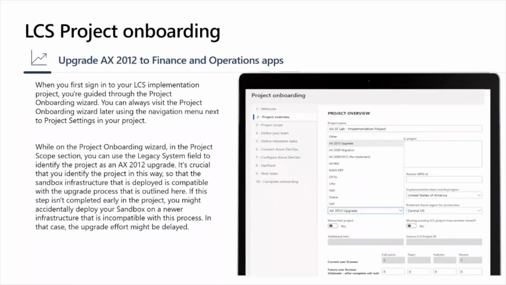Now, the second step is LCS project onboarding. As we all know, LCS is an administration portal with multiple purposes. It's a collaborative workspace to manage the entire project lifecycle, starting from onboarding to the service. Now the question is why we are starting with LCS project onboarding while talking about upgrade from AX2012. And the answer is, in the project onboarding wizard, in the project scope section, you can use the legacy system field to identify the project as an AX2012 upgrade. It's crucial that you identify the project in this way.